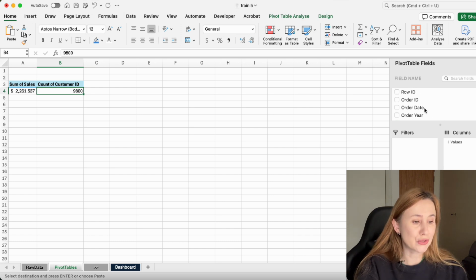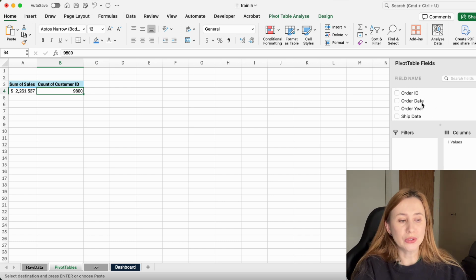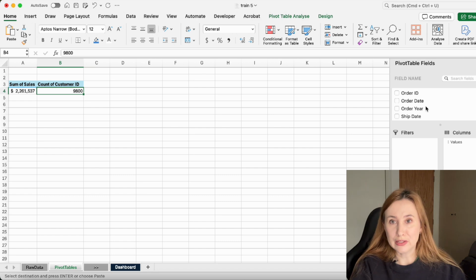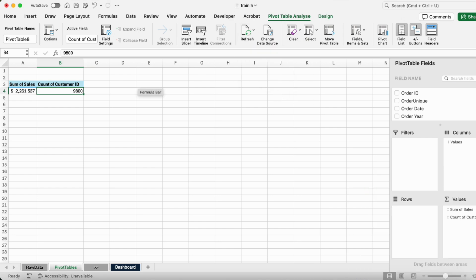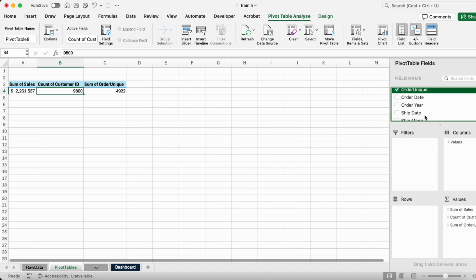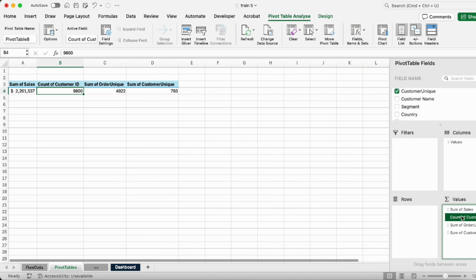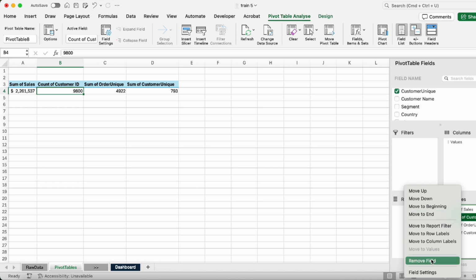If you look at the list of your field names, you can notice we don't have this order unique and a customer unique, which we've just added to our table. We need to go back to Pivot Table Analyze, and here you click refresh or refresh all. It refreshes our data, and now you can see we have this order unique. So we add order unique. We need to add customer unique. This one we don't need. Right click, remove a field.